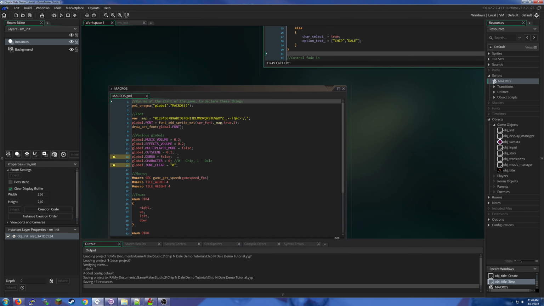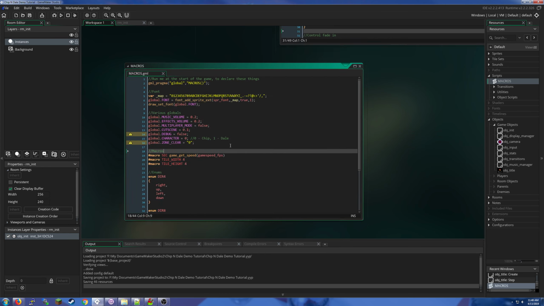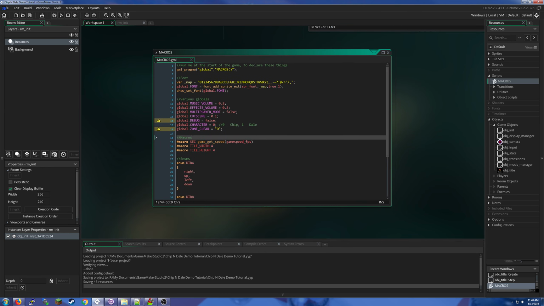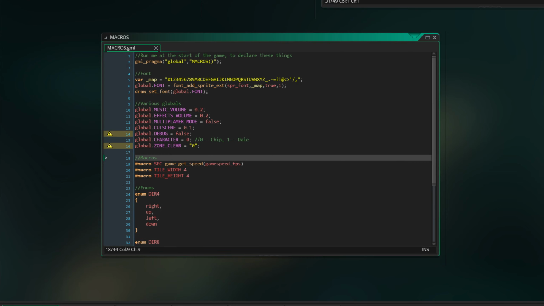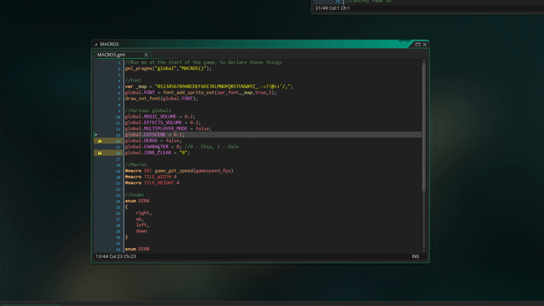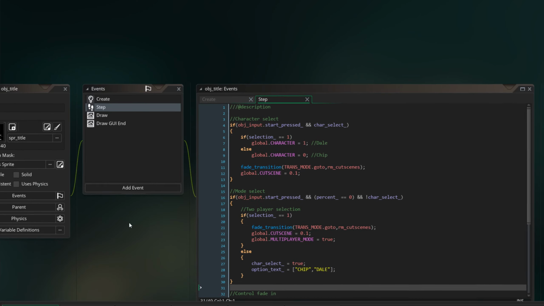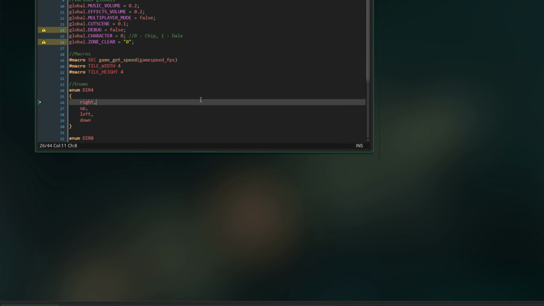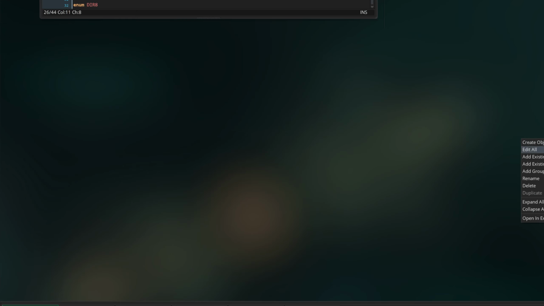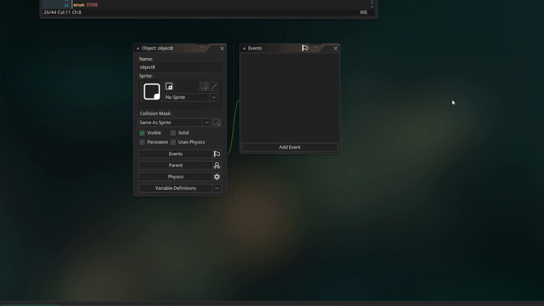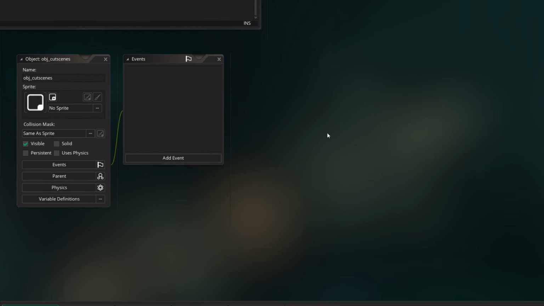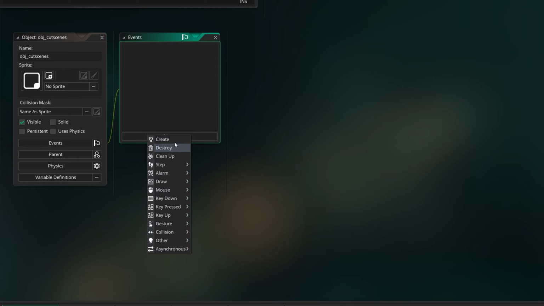So make sure that you have in your macros object your global.cutscene, so 0.1 is the default. And let's actually create an object, obj_cutscenes with an S, and add a create event.